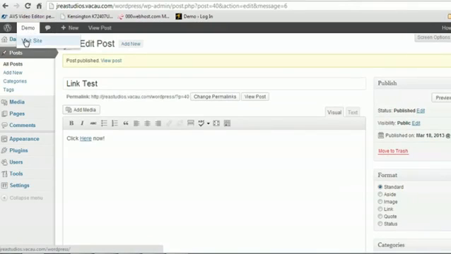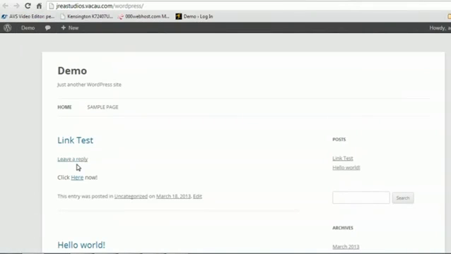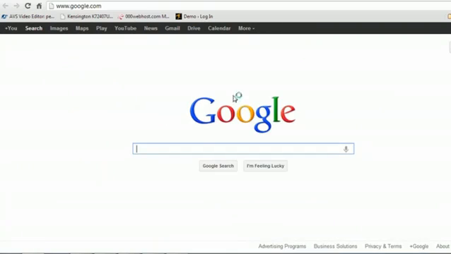and open up that site in a new tab, and see our post here has a link now in it. And you don't see the whole URL, all you see is the text that's highlighted like a link. And so if we click that, it opens up Google in a new tab. And you can do this with any URL, and it will work just great.